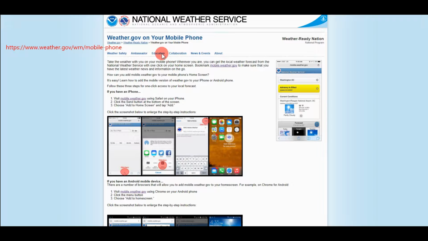This page here is actually going to be the instruction page. I'm going to run through it with you. It gives you pretty much step by step on how to put the shortcut on your screen so it shows up on your phone. To get to this particular site with the instructions, you'll go to www.weather.gov/WRN/mobile-phone, and that will get you to the page that I'm looking at right now, that gives you these instructions.